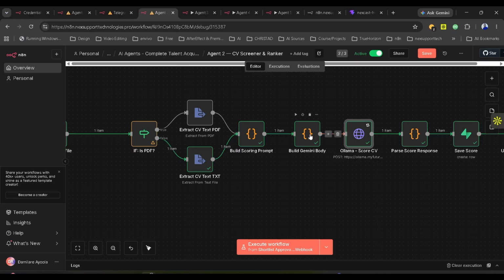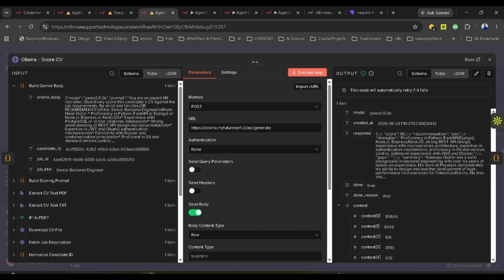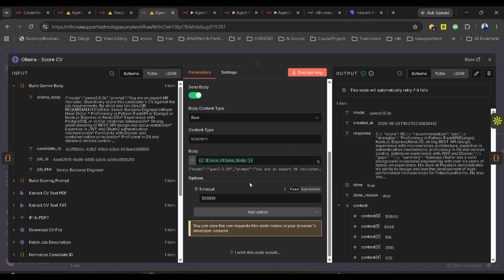So after building the body prompt, Ollama is going to get it. We're using HTTP request to fetch it. You can see we pass the body to Ollama. Now you can see the model is spelled out. The prompt is this, and then this is the response. You can see it already scored the CV 85.